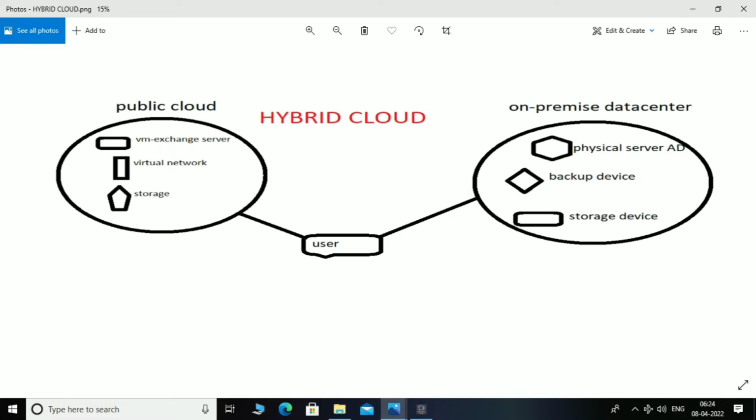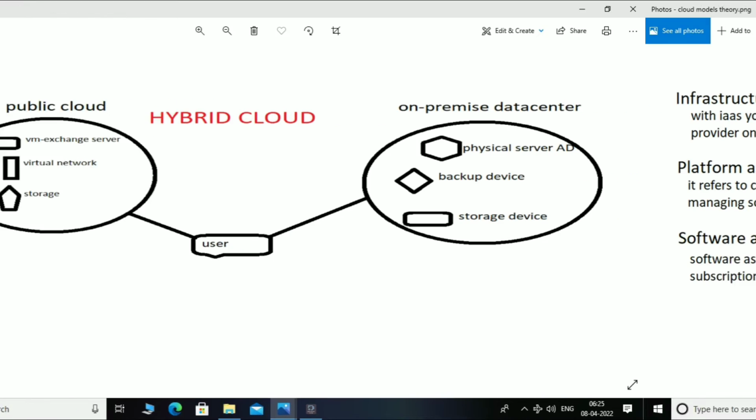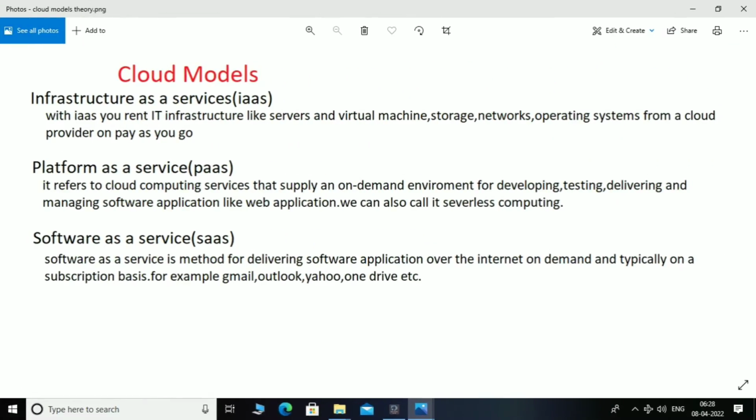So here we have our user. The user can use a physical server Active Directory to authenticate into the public cloud, and the user can use a virtual network or storage capacity of the public cloud for the on-premises data center. So let's talk about cloud models.